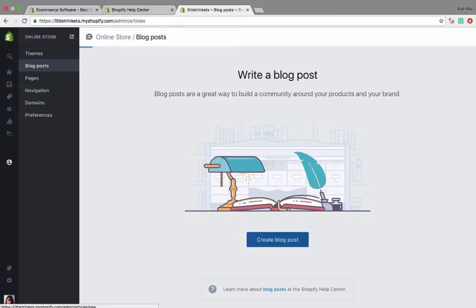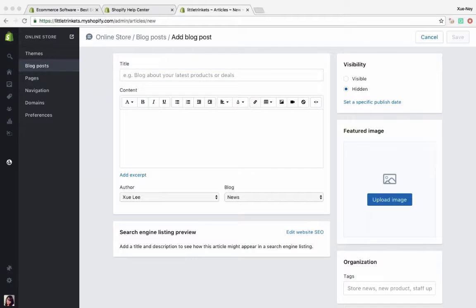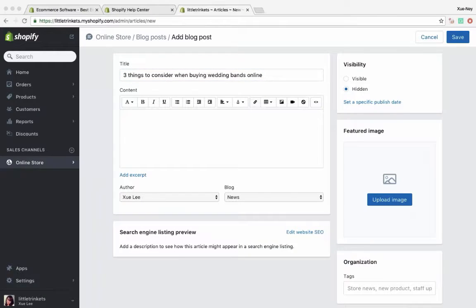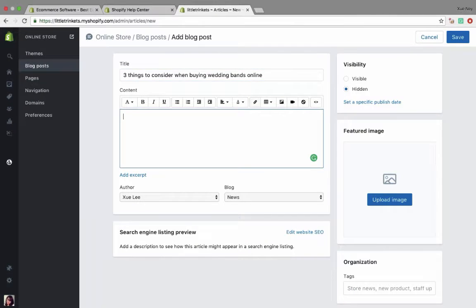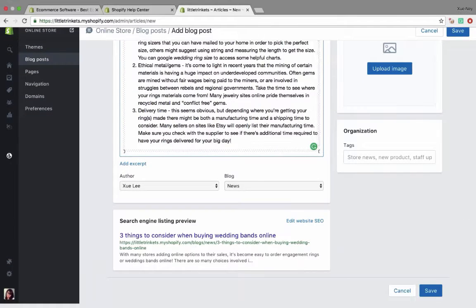So for an example, because I'm a jewelry maker, I may talk about topics that are related to my particular product. So in this case, I do have an article here, and it's 3 things to consider when buying wedding bands. I think this would be a really popular topic with a lot of my viewers or my shoppers, possibly potential customers. I have content already written here, so I'm just pasting that in.